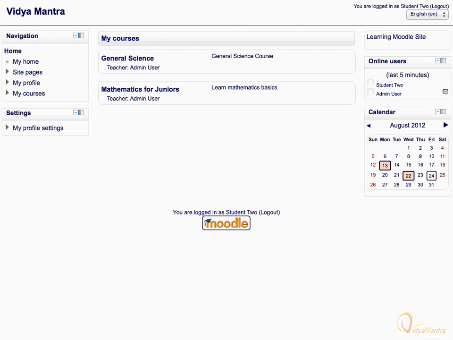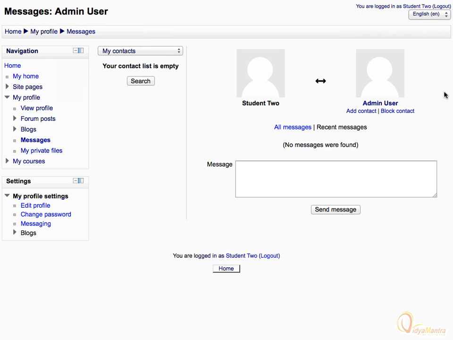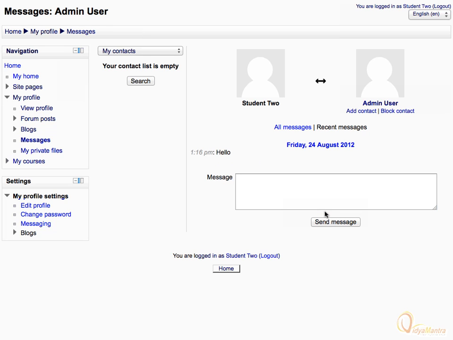On the Moodle homepage, click on the message icon in the online users block, beside the user's name, to whom you want to send the message. Enter your message in the message field and click Send Message. Notice that your message has been sent.